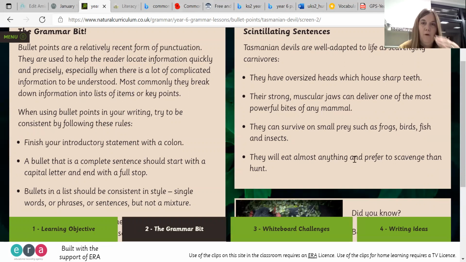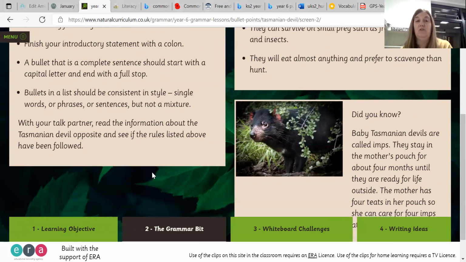Now, from then on, they tend to keep the same style. So if you're doing it as just some small phrases, then all the bullet points need to be small phrases. If it's just a few words or a word, then all the bullet points just need to be a word. So it could be that you're packing to go on holiday, so you could just literally have a list of words. So you don't mix styles. It's either all phrases or all single words, just to keep it consistent, and it actually looks much neater on your work.